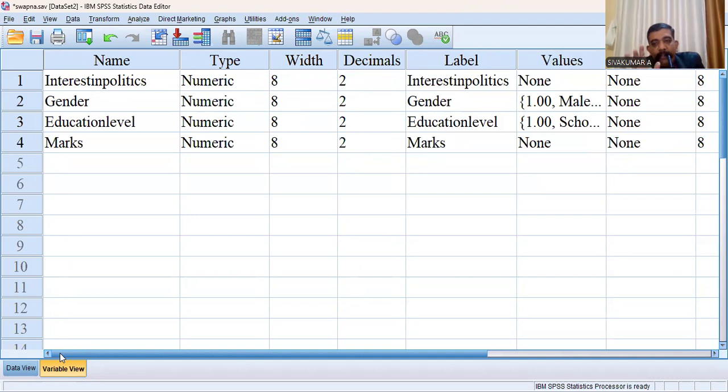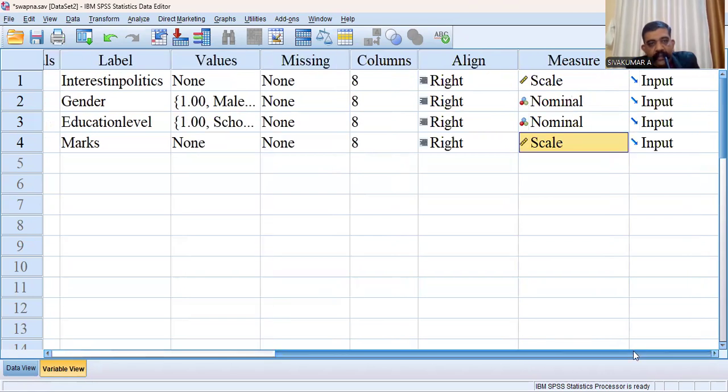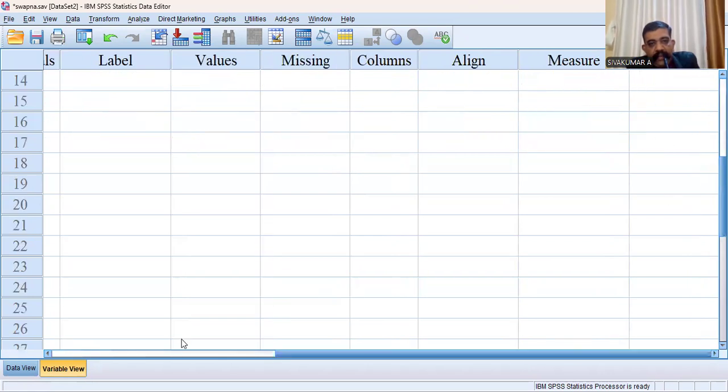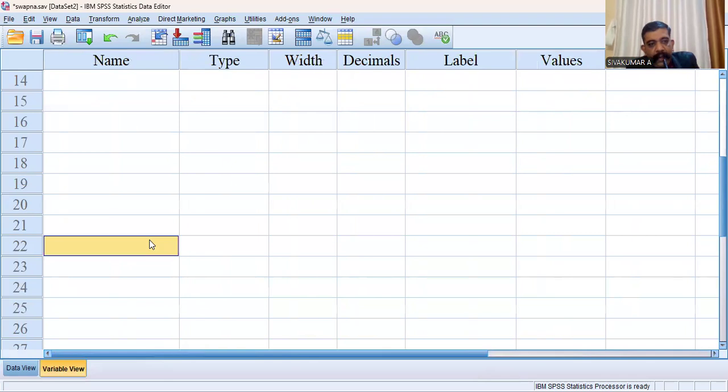Those two variables are measured through interval scale or ratio scale. That means you have to collect data through the interval scale or ratio scale. In SPSS, those two scales are known as scale only. Then for interest in politics, the data should be in scale. Please note it, the data should be in scale. Otherwise, you cannot proceed with the Karl Pearson correlation coefficient. It is a parametric test.